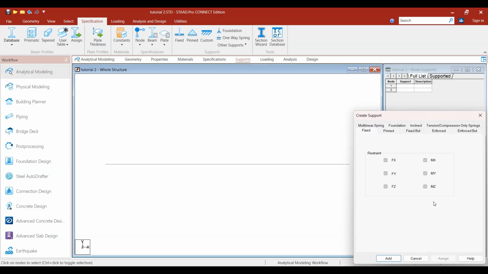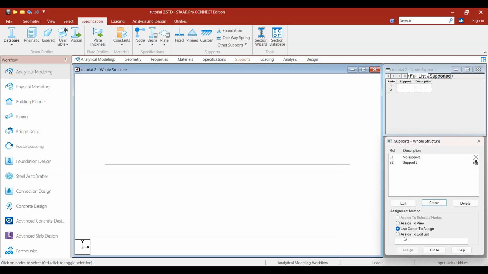So I'll click on create and there are various supports. Pin support means the simply support. Fixed means the fixed support that you know. So I'll click on fixed support and click on add. It will list as support 2. It is just listed. We have not assigned the point where you want to add this support.